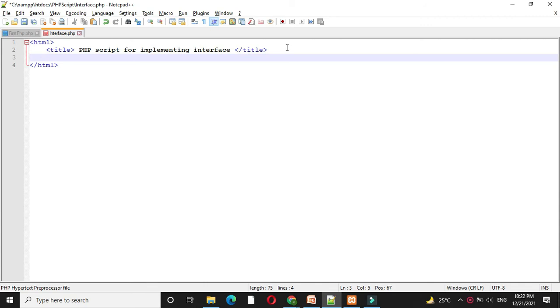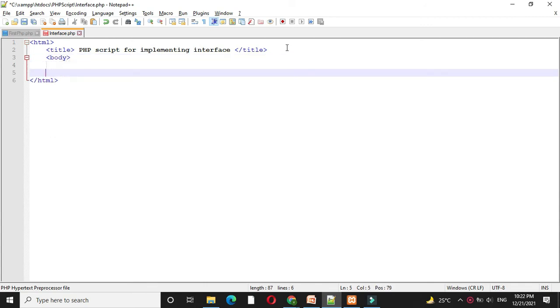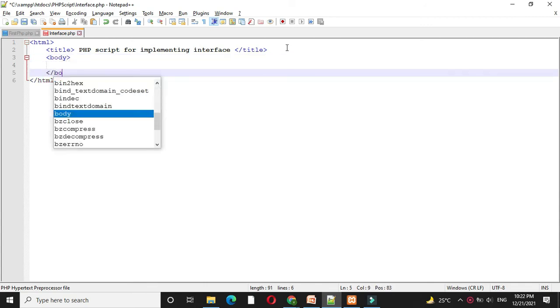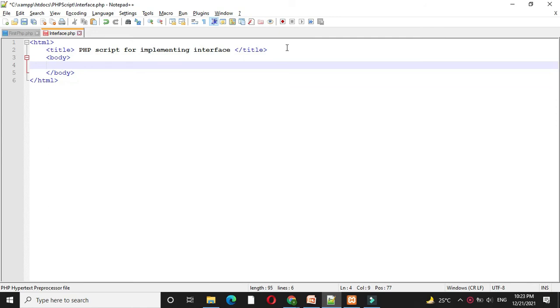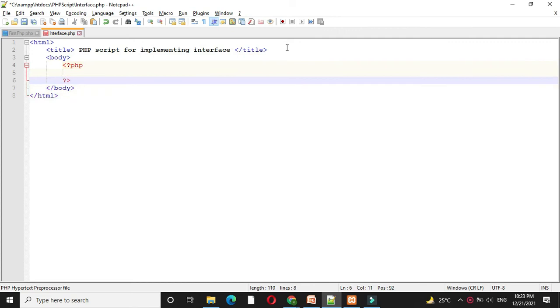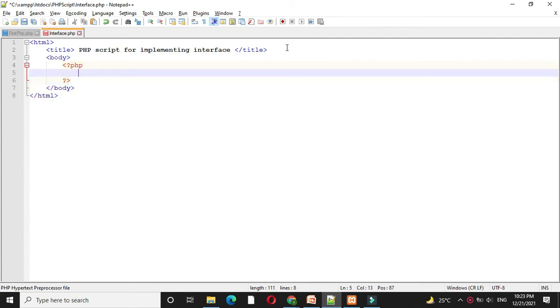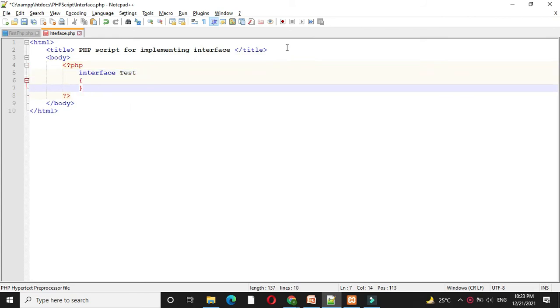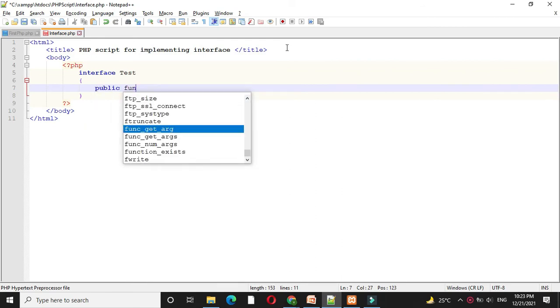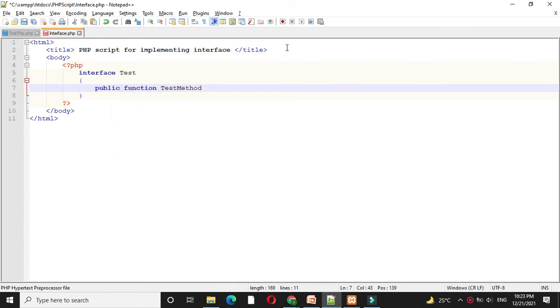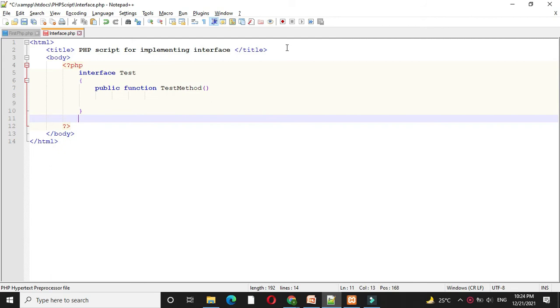Then we will add body tag and we will add PHP tag. First we will define interface and in interface we will define one abstract method. In interface method we are not going to write any code.